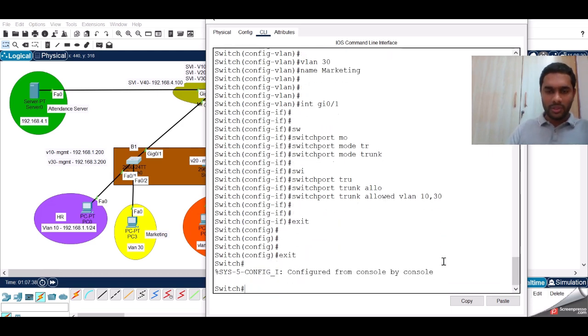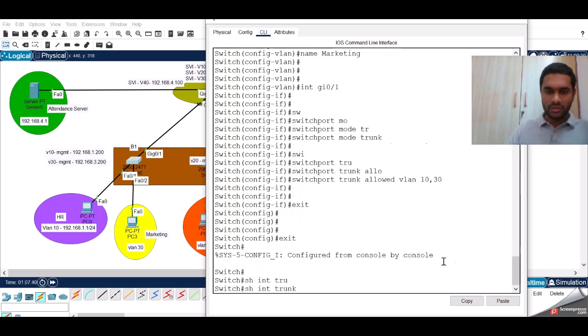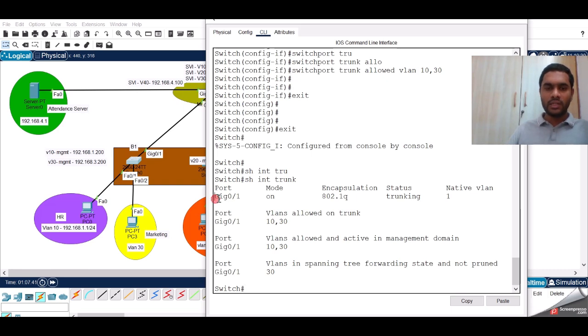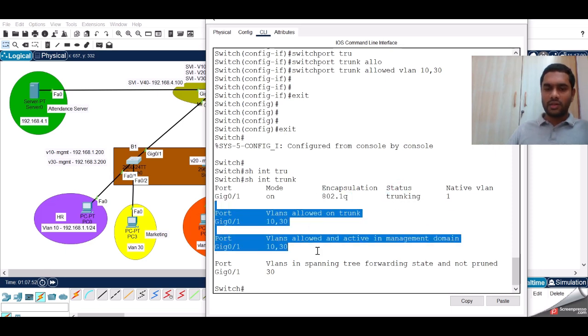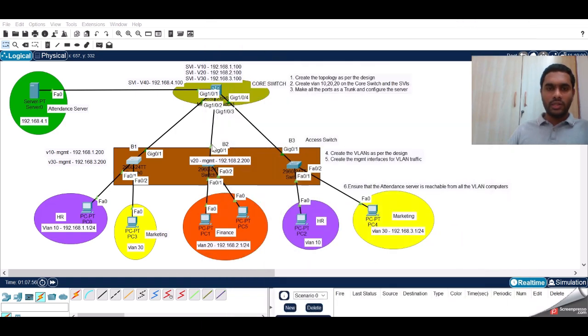Just for confirmation we can also type show interfaces trunk, and you can see the port. This is GI0/1, the port going from my building 1 to my core switch, and the mode is on. You can see trunking 802.1Q is on, and the VLANs allowed on the trunk are 10 and 30. That's good. You need to repeat the same steps for the other switches also.